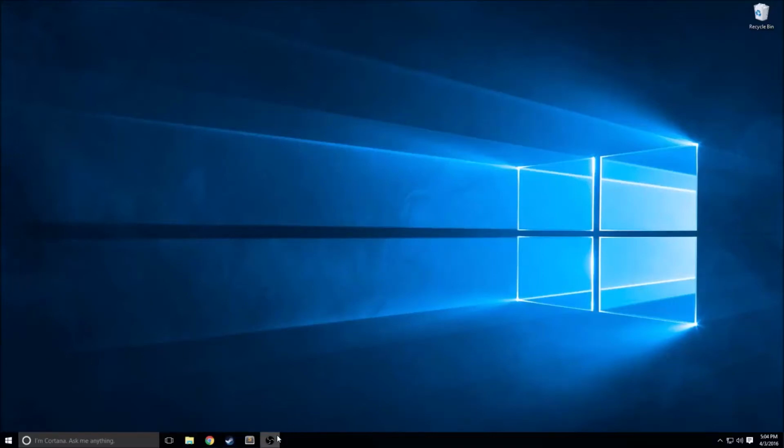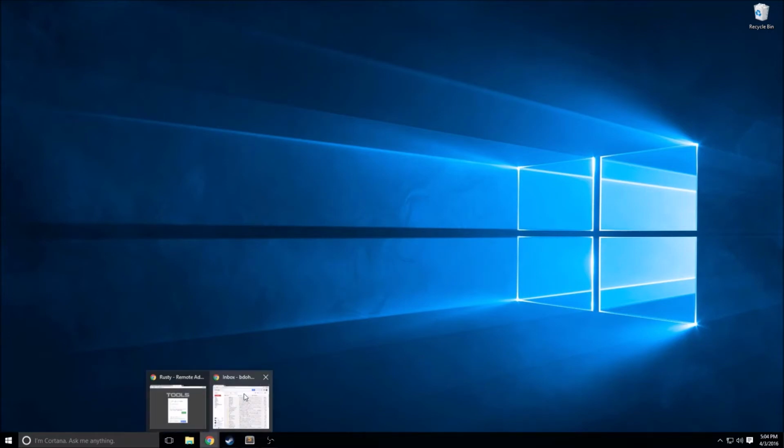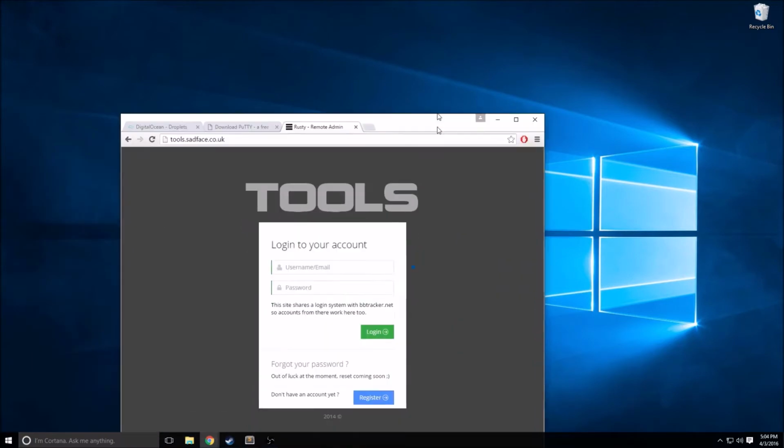Hey guys, Cabin Moose here, and we're going to do a quick recording on how to set up your own Rust server using Linux. In this case, we're going to be using DigitalOcean, which is a popular Linux hosting service.